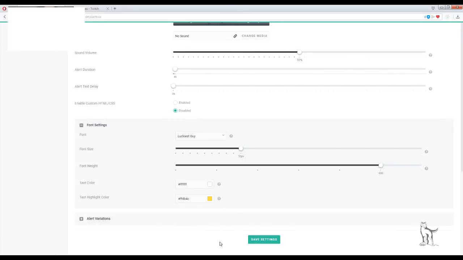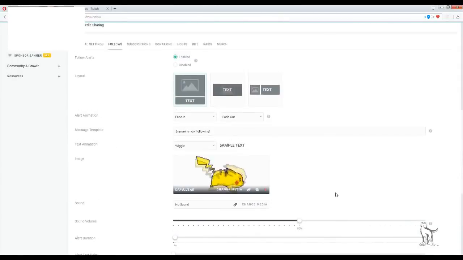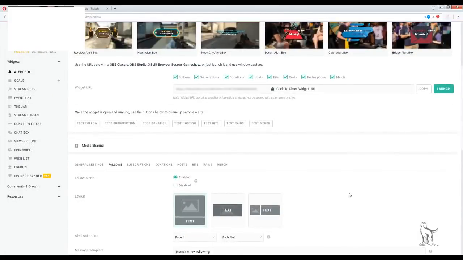So now that we've finished setting up our follower alerts, you want to make sure you hit save settings at the bottom of the screen. If you do not hit save settings, everything that you've just done, none of it will be saved. So always make sure you hit save settings after you change something. So we're going to hit save settings, and then we'll have a little loading thing, and at the top it'll say alert box updated.